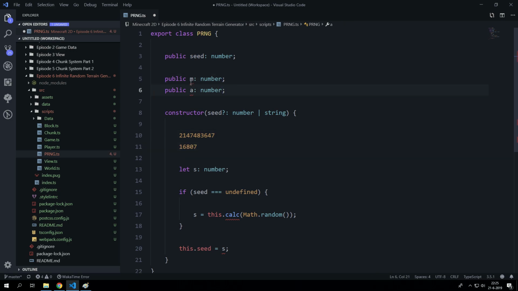I'm going to put that in a repository. And then I'm just going to say this.m equals that, and this.a equals that. Oh, whoa, I shouldn't remove anything here.